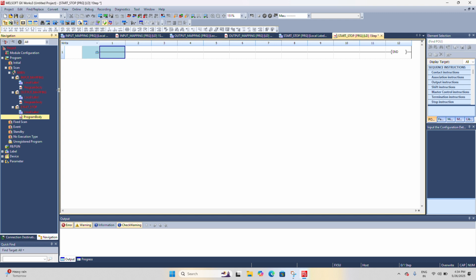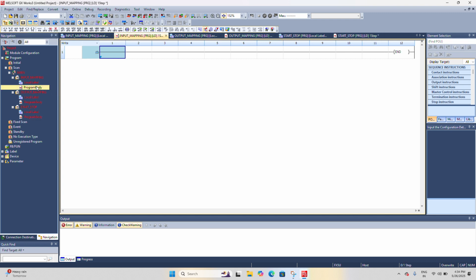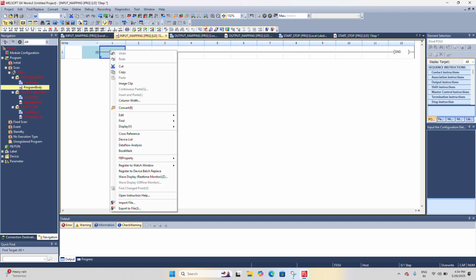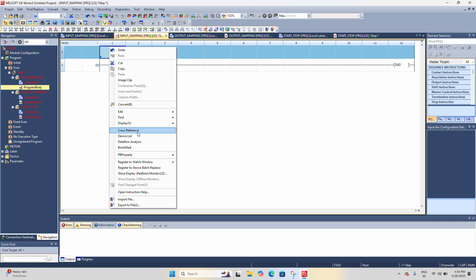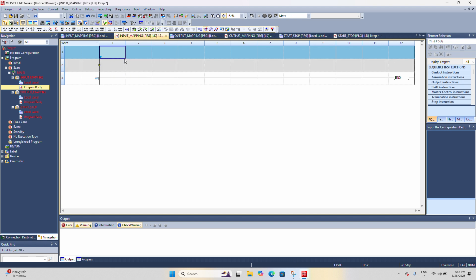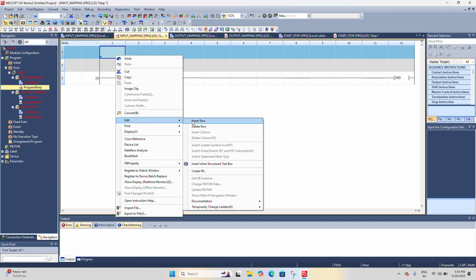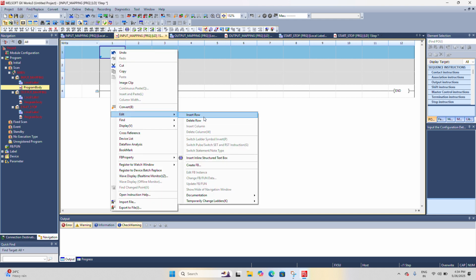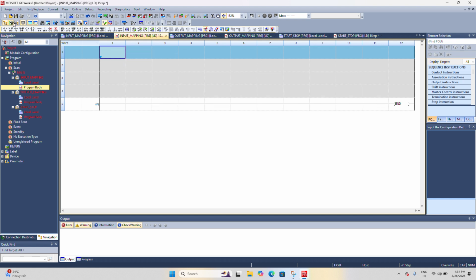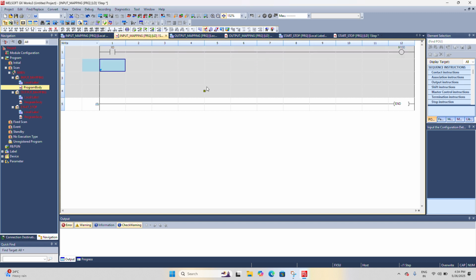Now I have to go to the program body of the input mapping. I have to take some rows here to program, so I am doing insert row. Then you have to take the physical address, that is X0, and the memory address. For easy understanding, I will take a round figure address, that is M100.